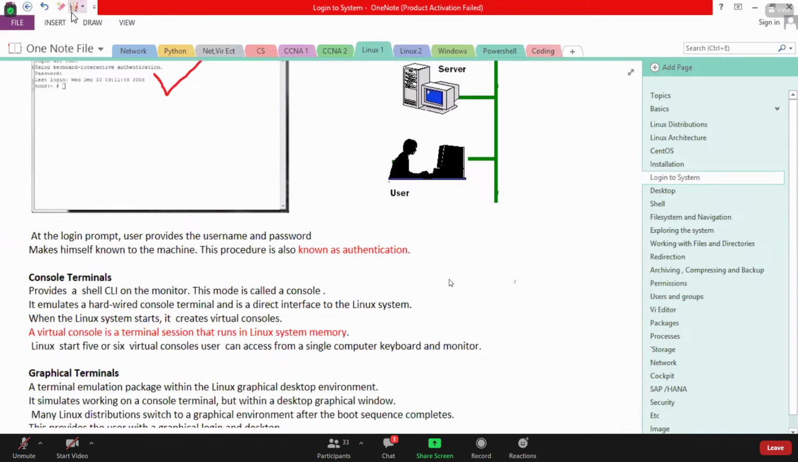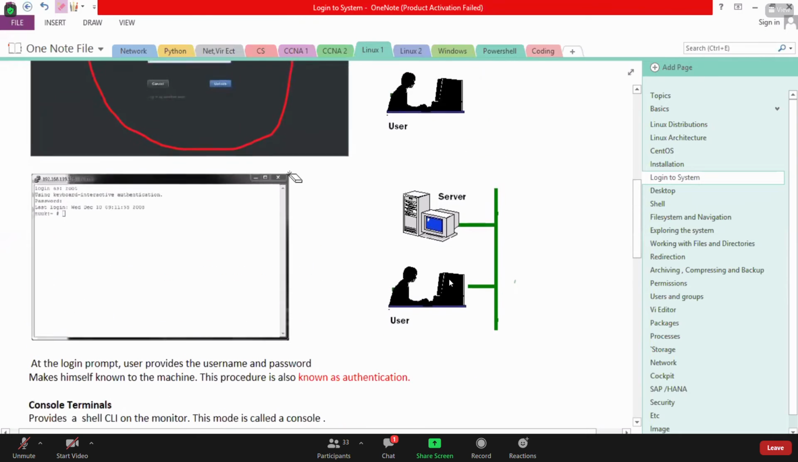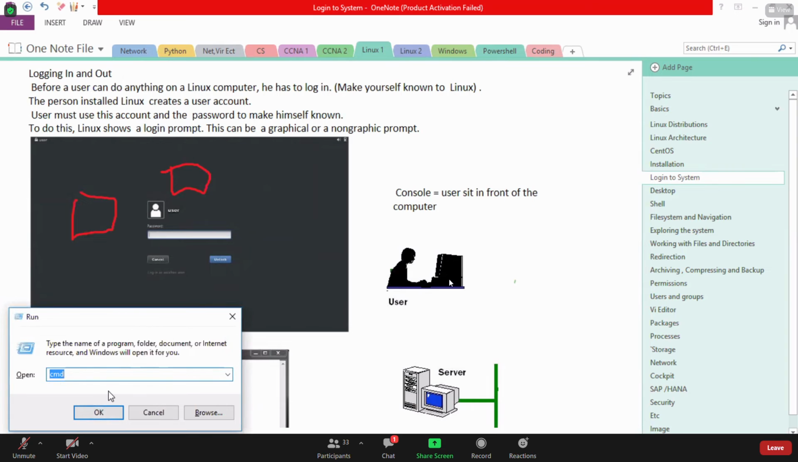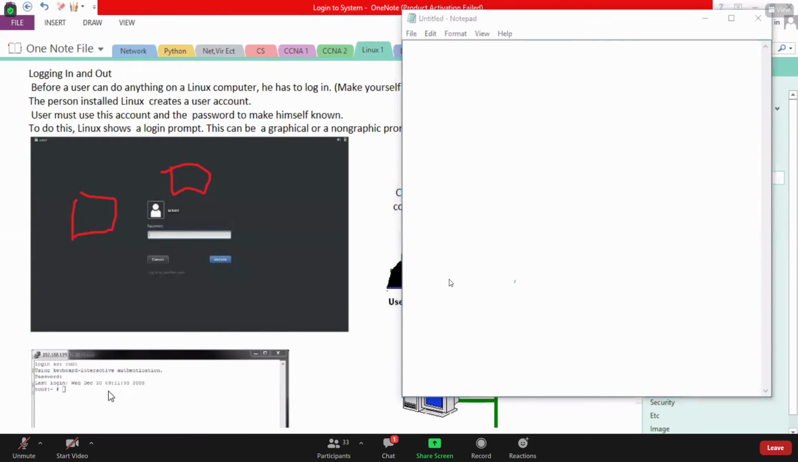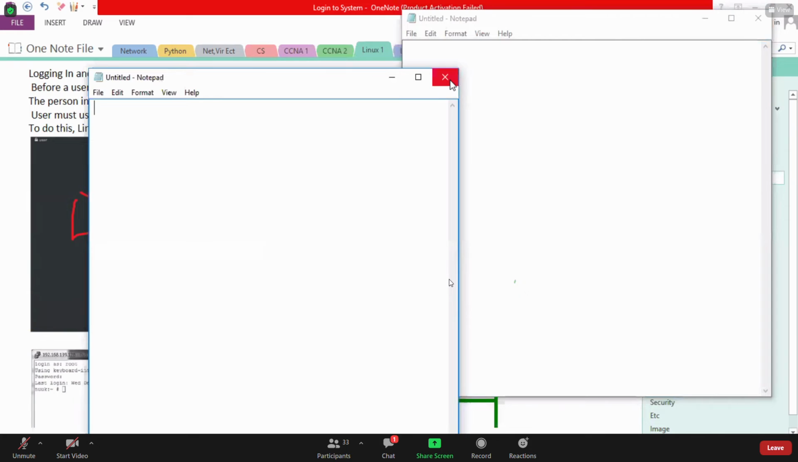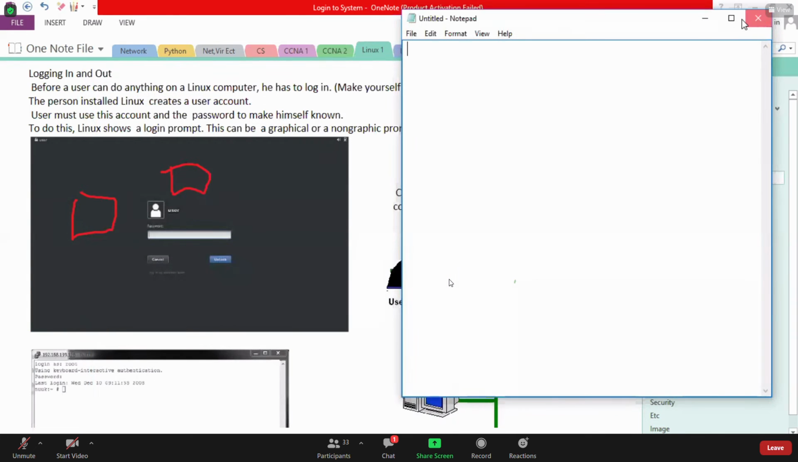and in a Linux system, once you open the desktop, you can open multiple terminals here, like windows. Just as you can open multiple notepads, this is one notepad, this is another, you can open multiple terminals in the desktop. These are called pseudo terminals.